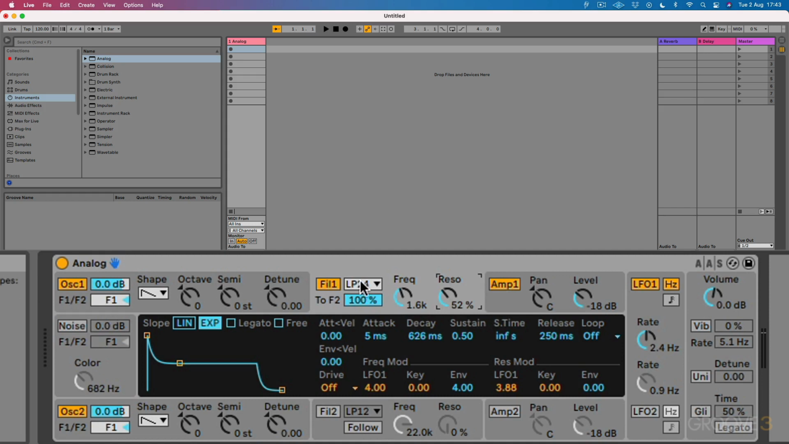So remember, we have different filter types here. We can switch it off from this little button here. We have an amount, so we can send the output filter 1 to filter 2. Filter cutoff and resonance, I'm sure we're all familiar with those two controls. And for filter 2, we can choose to have the frequency dial follow the frequency dial of filter 1.